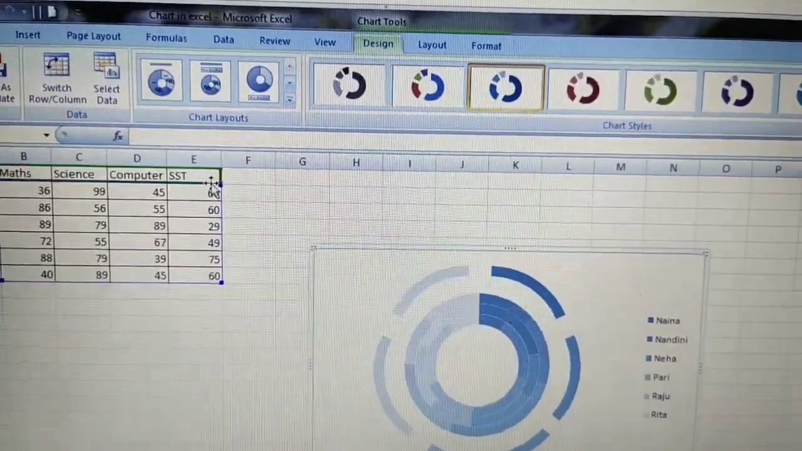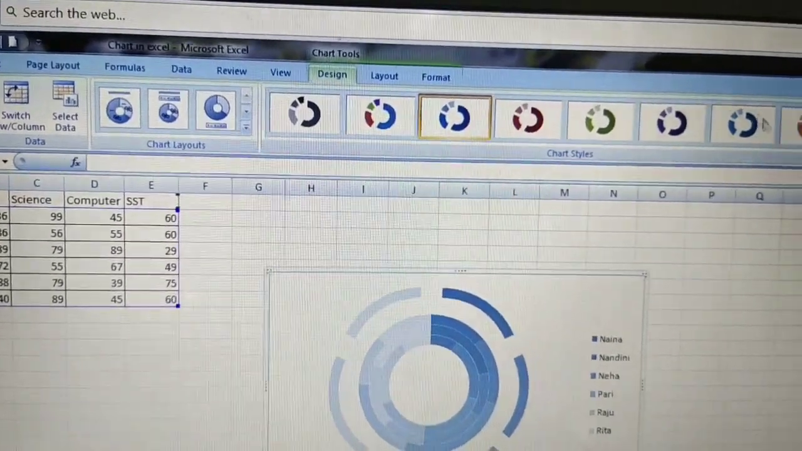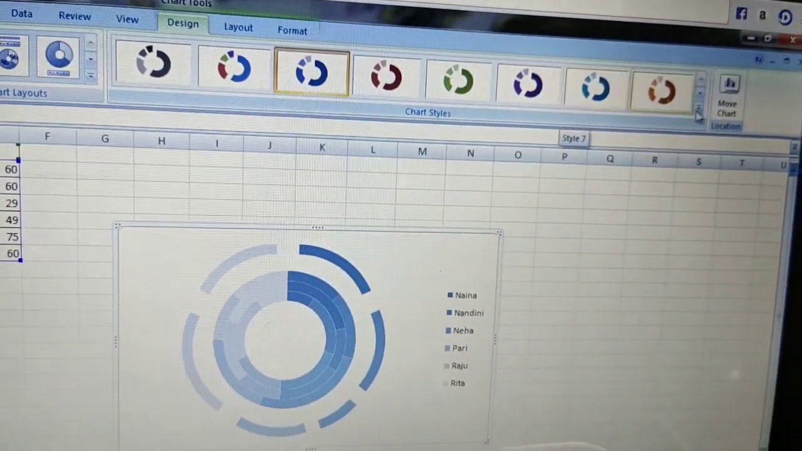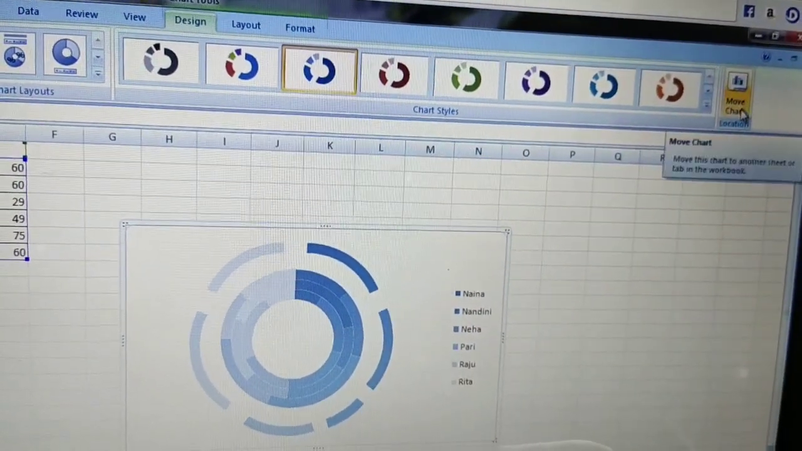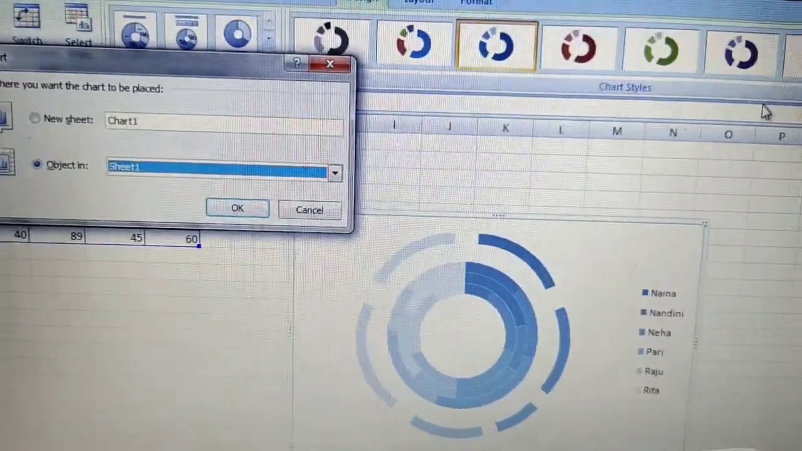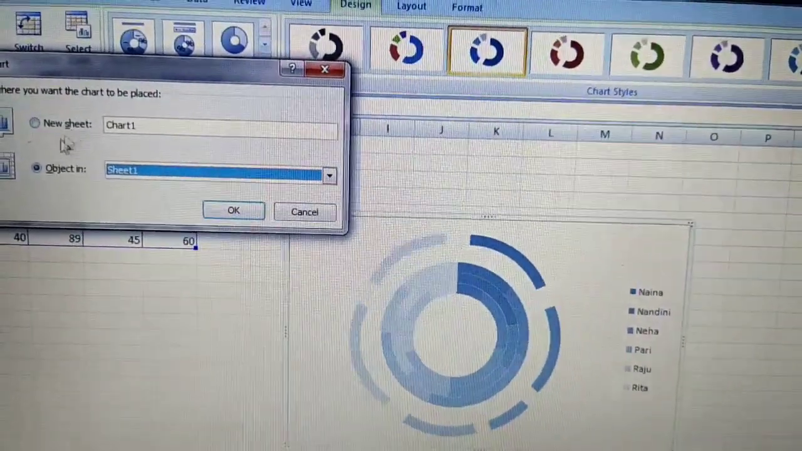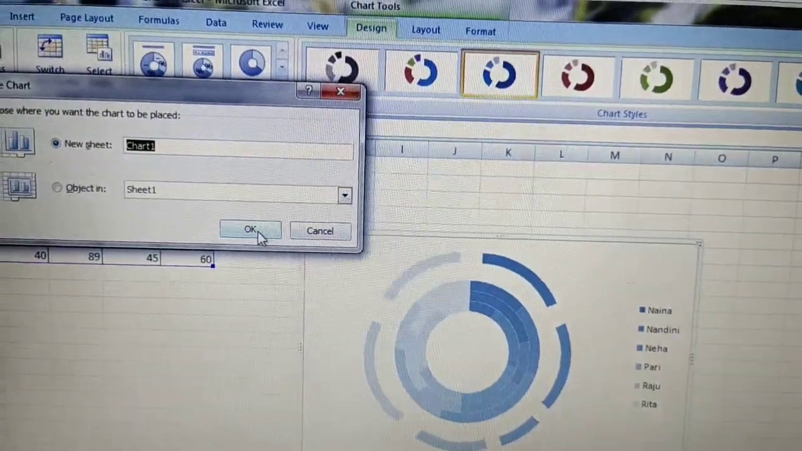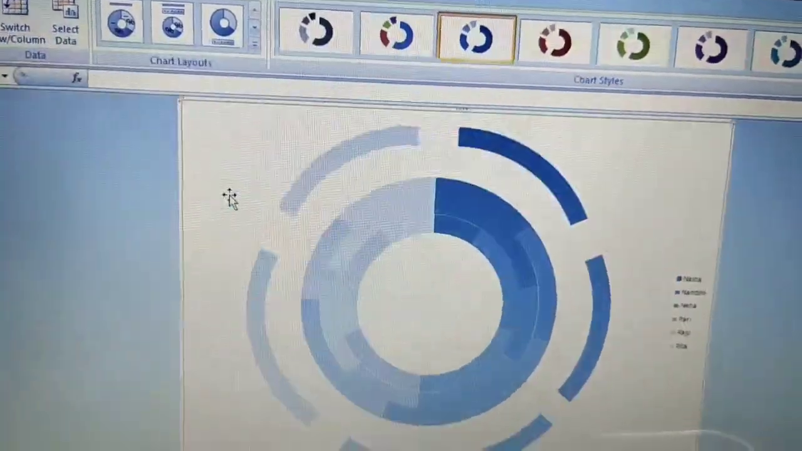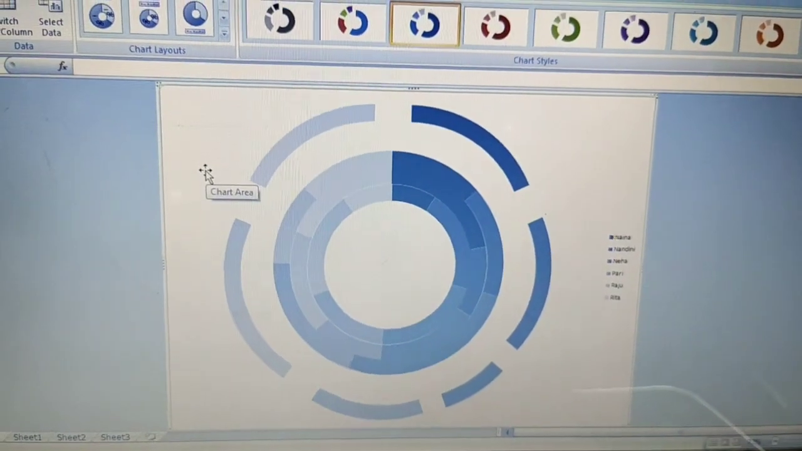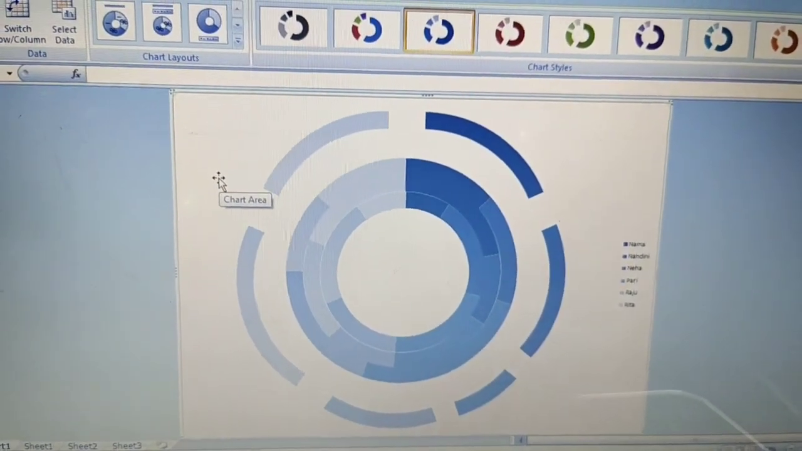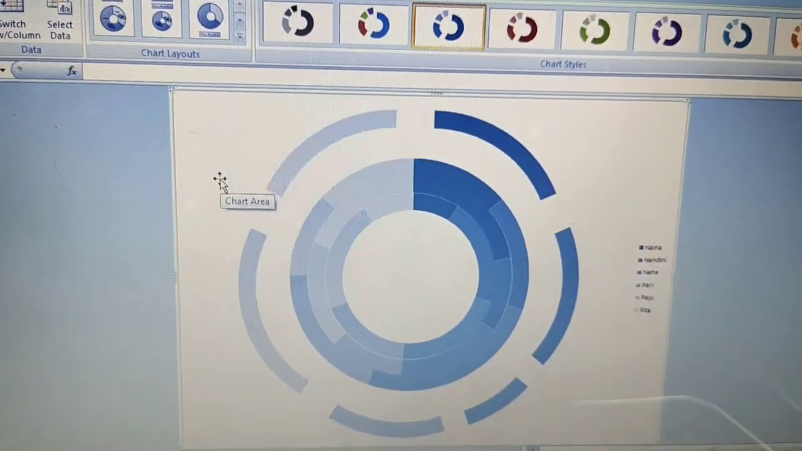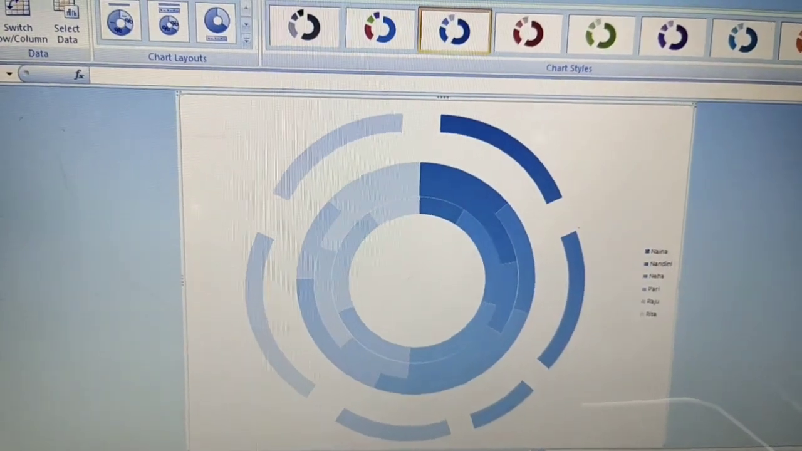Okay, now you can go for move chart also. This one is the move chart. You click on here, then it will show either you want to keep it here or in a new sheet. I'll click on the new sheet. I want it in a new sheet, so I'll click on OK. Now you see this one came on the new sheet. Okay, this is how we format the chart.